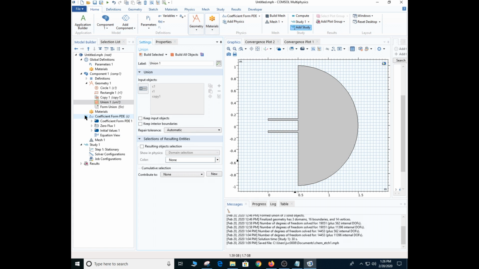And that's it for the geometry. It's a very simple one. Okay, so now we're going to go deal with that PDE.